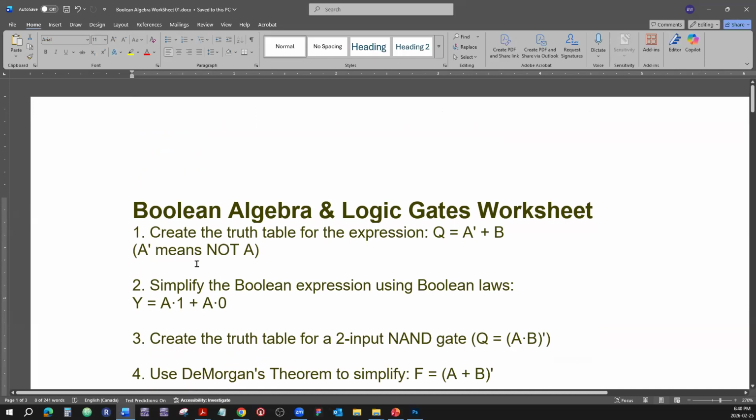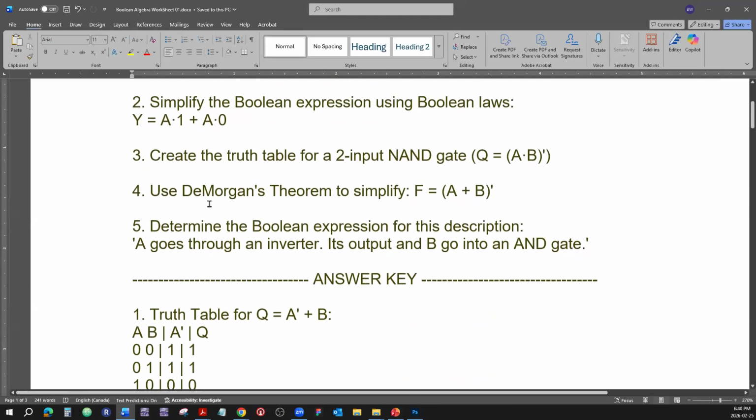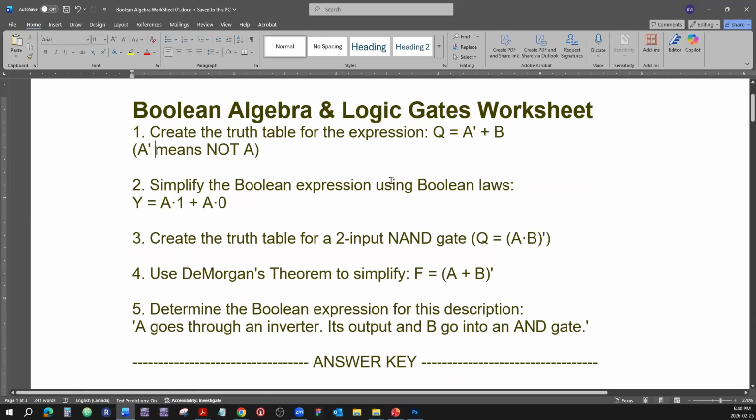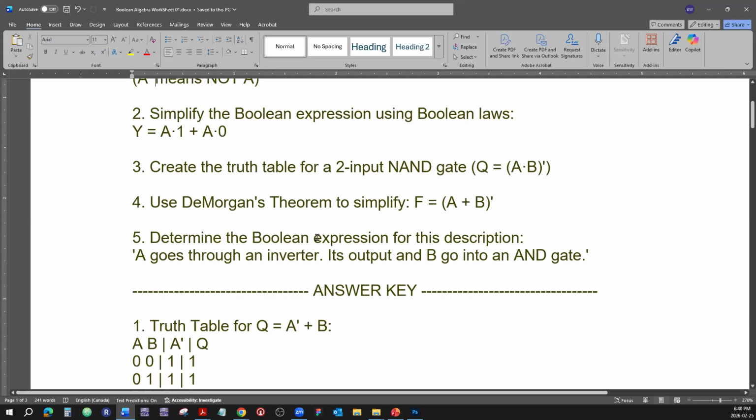Now, of course, not A is written here as A with an apostrophe. Sometimes you're going to see that. Next: simplify the Boolean expression using the Boolean laws. Here's Y equals A and 1, and A and 0.